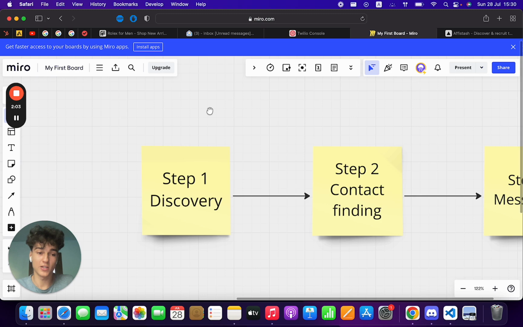Step two is obviously contact finding. So what does that mean? It means like when you see a blog article, you want to speak to the editor or to the manager that contributed to that article in order to get a listing there as well. Or when you see a TikTok video, YouTube video, whatever the case is, you want to find the email or the best source to contact that creator in order to get a partnership with him.